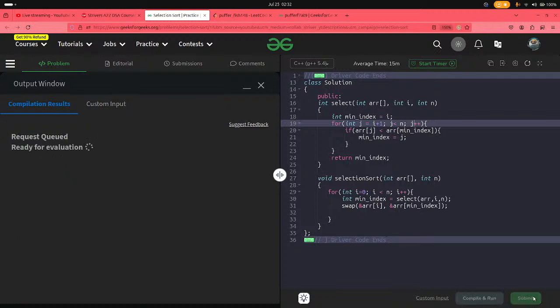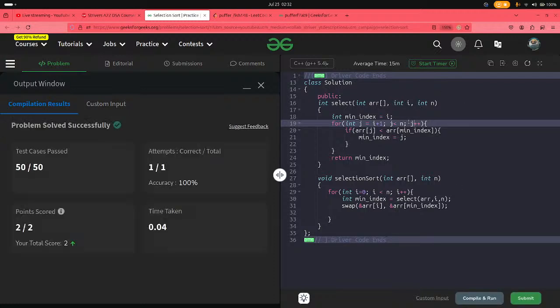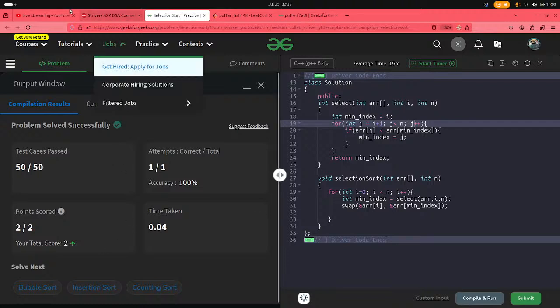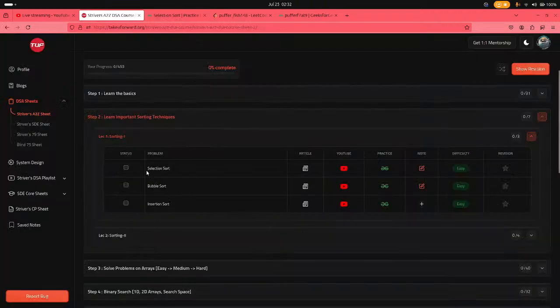My class is broken, so I cannot see it. Okay, so let me go to the next one. Selection sort is done, and now the bubble sort.